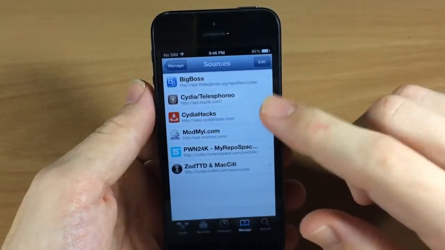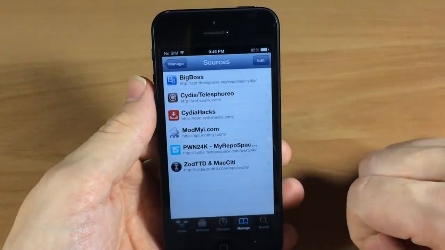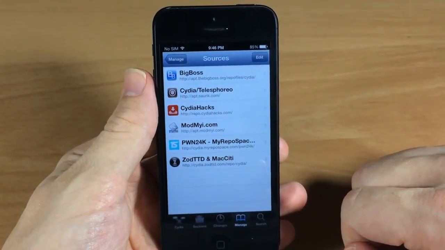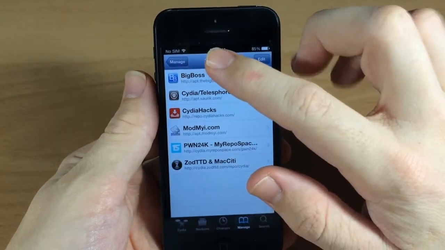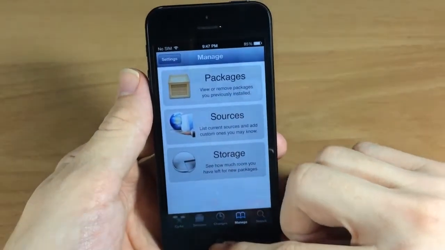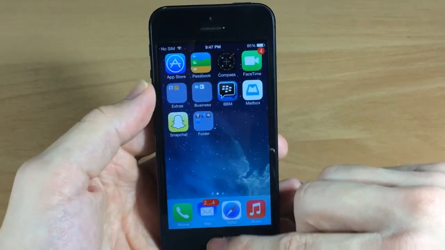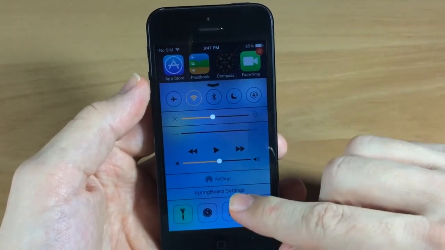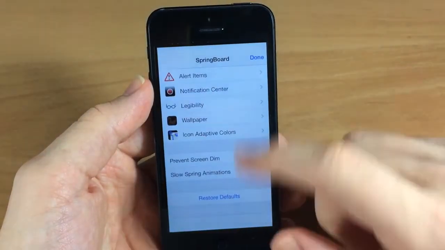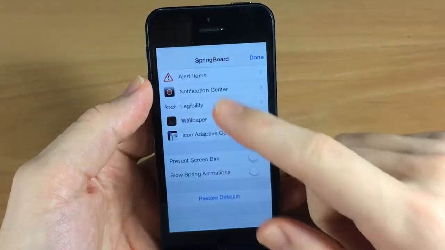Now, I'm pretty sure that when I installed this, you did have to do a reboot. So just keep in mind that you will have to reboot your device, but that's really not that big of an issue. Once you install both of those repos and both of those packages, after it reboots, all you have to do is swipe up on your Control Center and Springboard settings will be there for you to mess around with.